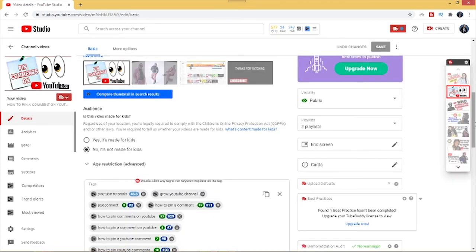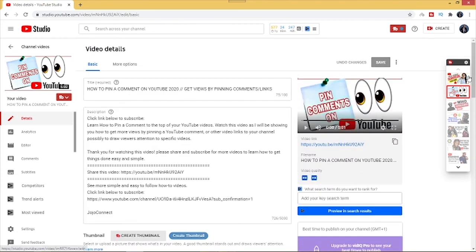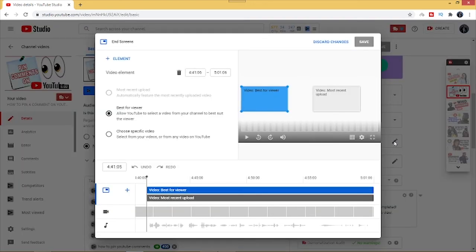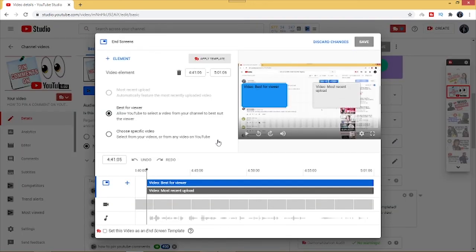and it will bring you to your video details page, where you just have to scroll down and add end screen. You can see this, you add end screen. So just click on the pencil icon to add the end screen. So it will bring you to the platform where you have to add your end screen.